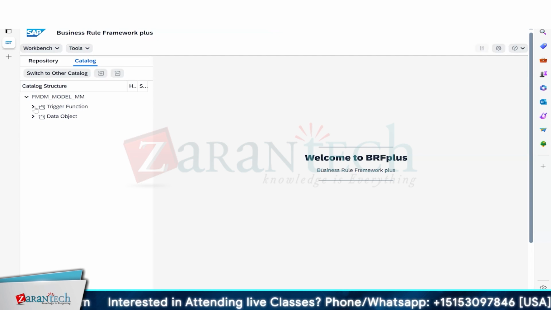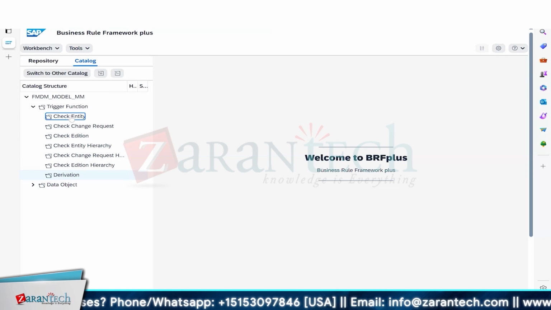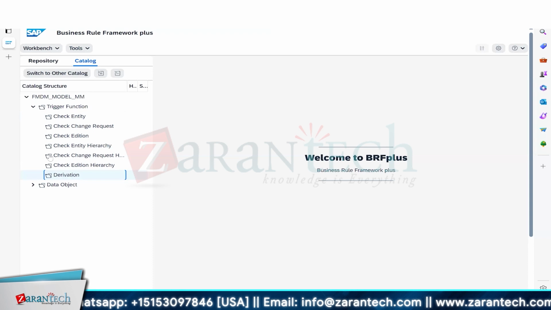Okay. Now there is something called trigger function. Expand this. So you have something called check entry derivation. All your validations you will configure here. Derivations you configure here. So there are two folders. The system automatically creates this. First time when you input your MM data model and come to the screen, the system will create a structure like this. You will have something called a check entry, which is where all your validations should go. All your derivations should go into the other one.